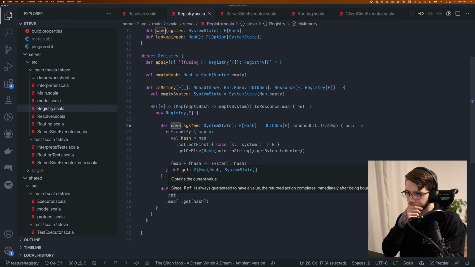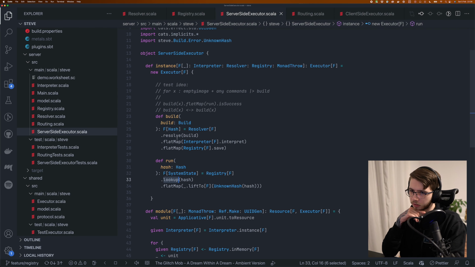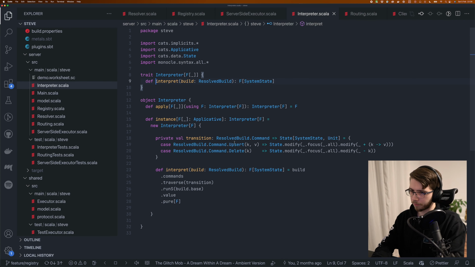Yeah, there was something shaky about this. Shaky, I'm not even sure. Shady, I guess, is the better word. So in the executor, when we resolve and then we interpret, yeah, I think this is the problem.